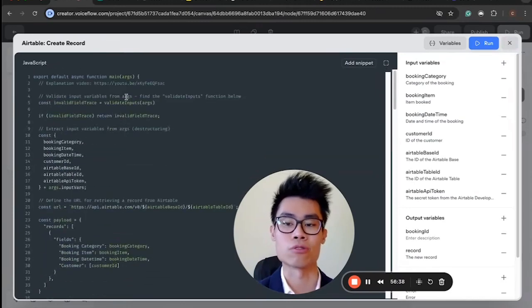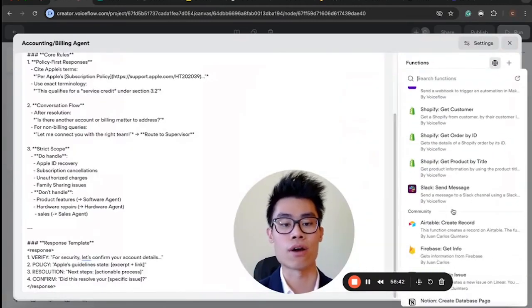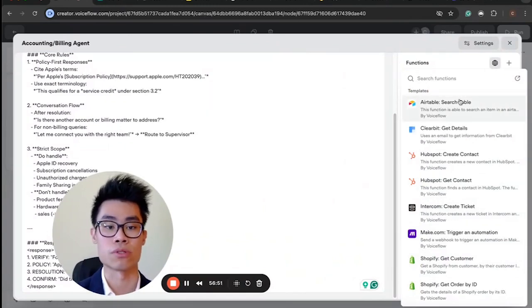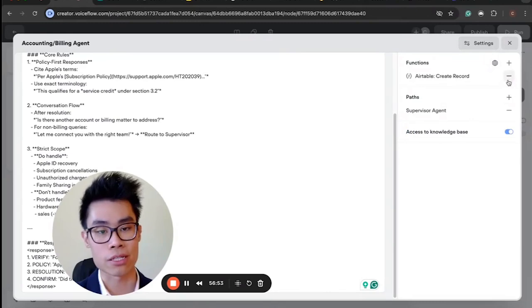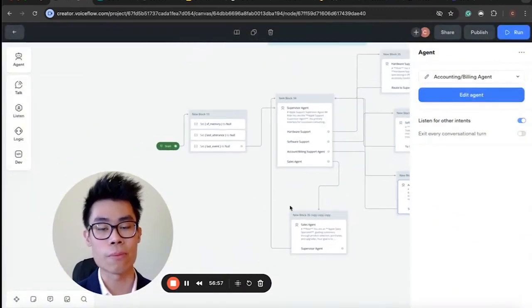And it's easy, right? Because you don't need to write it again. You can just use the community template over here. There are lots of different templates. You have Shopify, you have Make.com, you have Intercom, right? So just use the template and adjust the variables to your specific use case. I hope that makes sense. So that's pretty much everything that you need to know about Voiceflow.